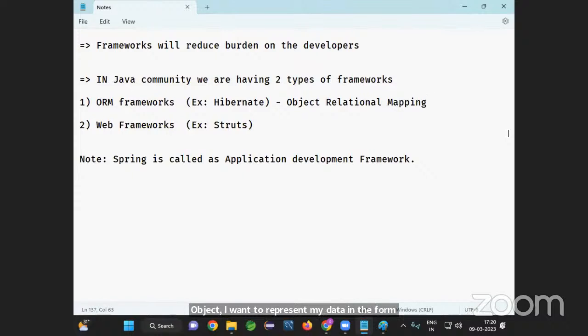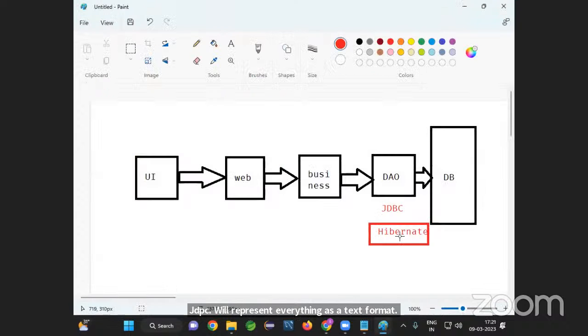Can JDBC represent data as objects? No, JDBC cannot represent the data in the form of objects. JDBC represents everything in text format. But I want to represent my data in the form of objects. For that, we are going for Hibernate.